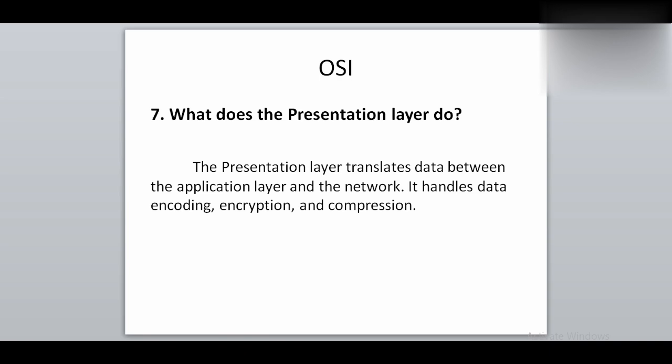There is also a function like compression. Suppose the file size is 5 MB, and it is compressed and converted into 2 MB. With the help of compression, we can send the data faster to the destination.